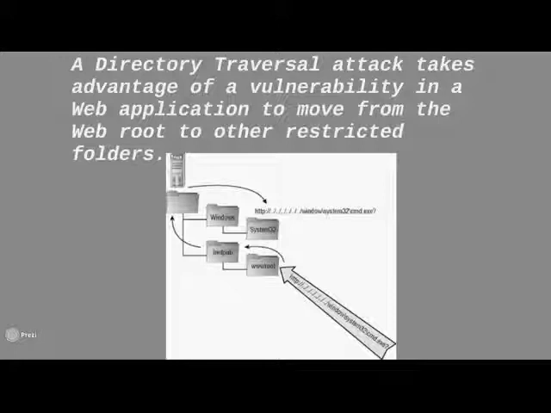The ability to move to another directory could allow an unauthorized user to view confidential files or even enter or inject commands to execute on a server, known as command injection.